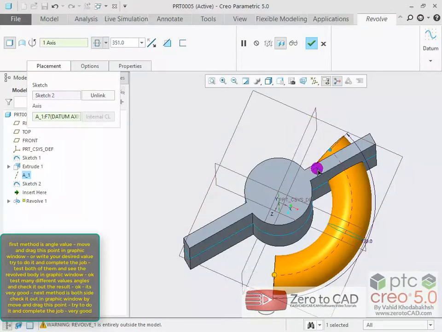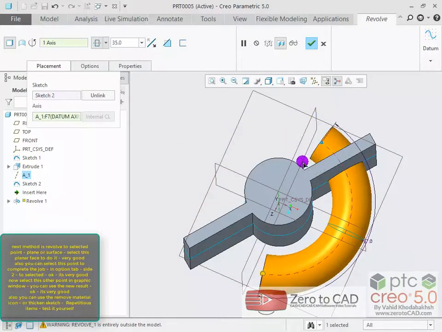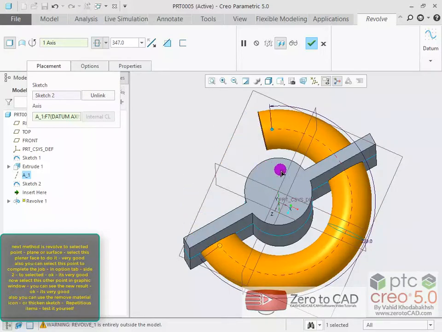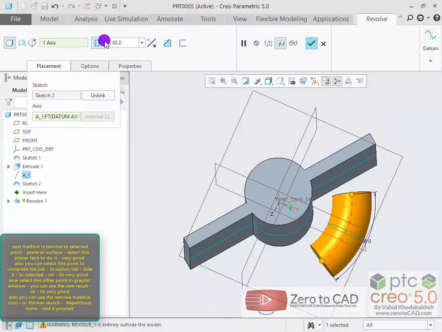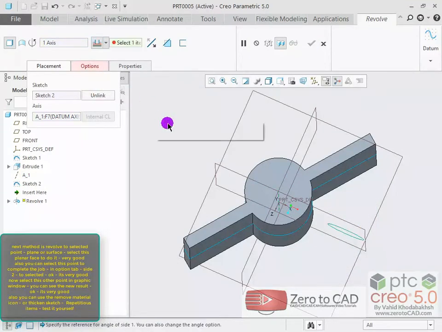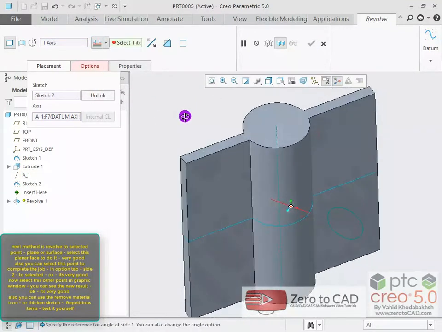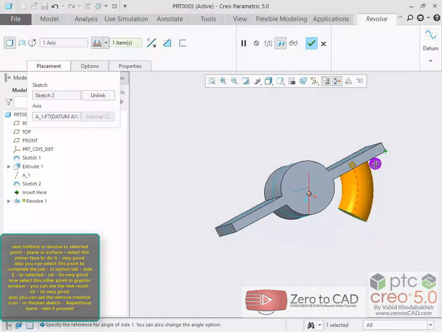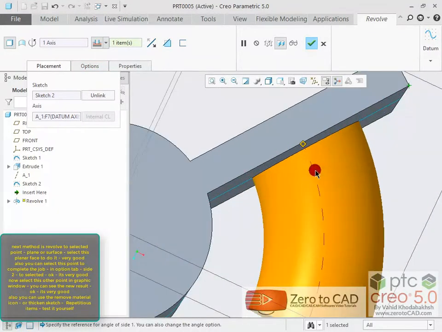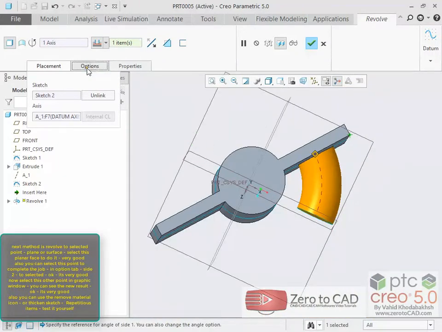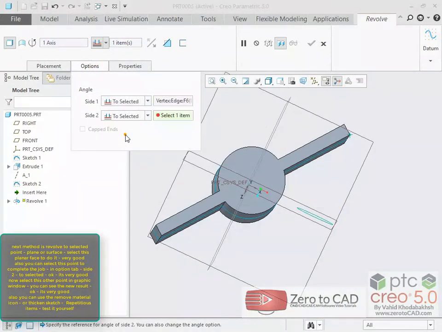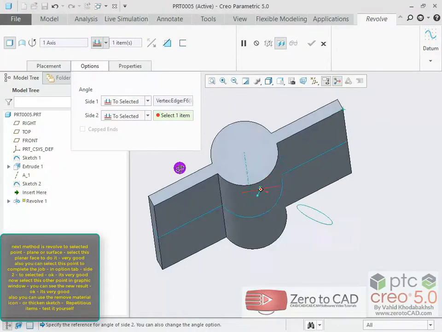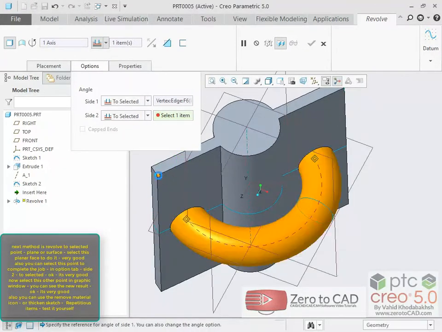Very good. Next method is revolve to selected point, plane or surface. Select this planar face to do it. Very good. Also you can select this point to complete the job. In Option tab, Side 2, to Selected. OK. It's very good. Now select this other point in graphic window.